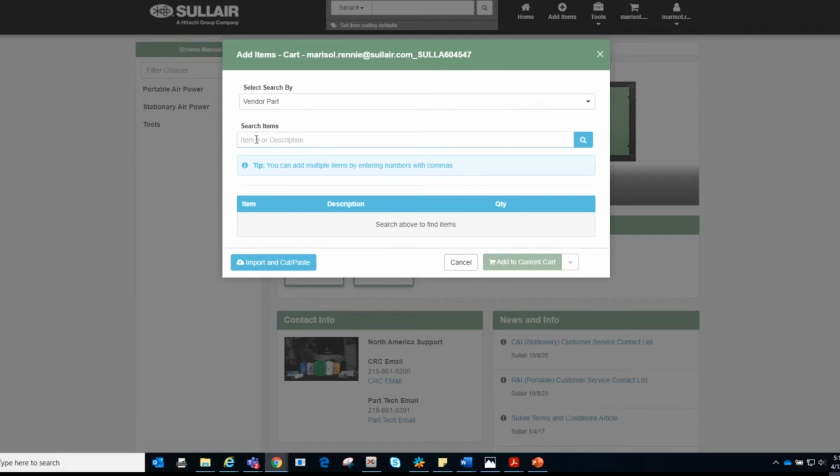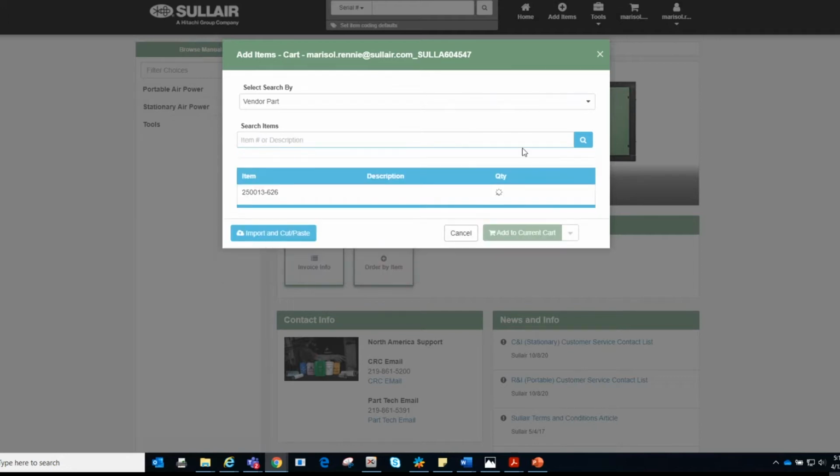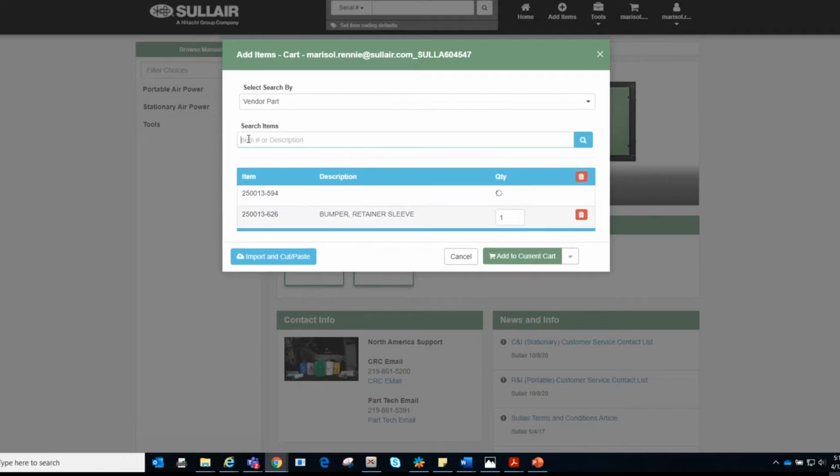Search item is one. This is just entering your part numbers as you get them one by one. You can press enter, or you can press the search option there, and keep adding as many as you like this way. You can also add quantities in this area. That's one way of doing it.